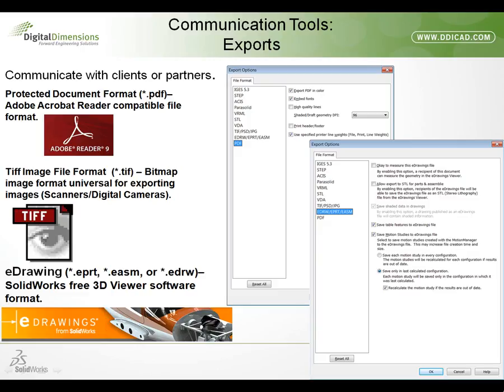The PDF, which stands for Protected Document Format, can export 2D and 3D data. The PDF also has some options here. If you look at the export options screen, we can export a PDF in color. We can embed the fonts, use high quality lines, specify the DPI for the shaded geometry, print the header and the footer, and use specified print line weights.